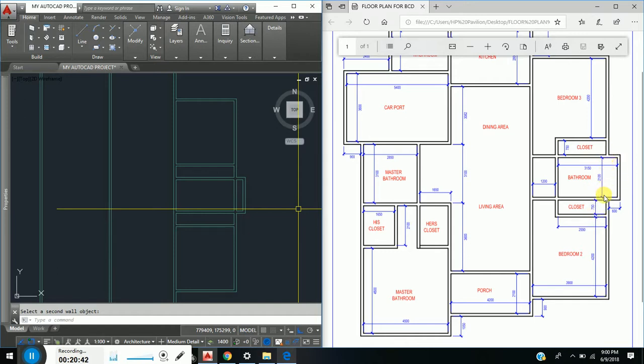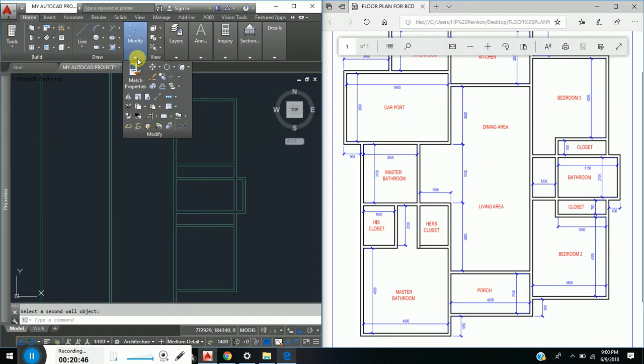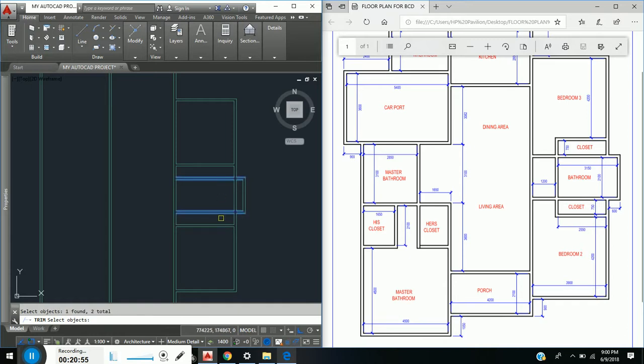The wall between these two walls here, however, has to be removed. So again, from my Modify, we give a trim, and we want to trim the wall between this line and this line. So these two walls would have been our boundary for trimming. Give an enter, and we can now remove whatever is between these two particular walls. Alright, so we give a trim. Give an enter to release the command, or escape.